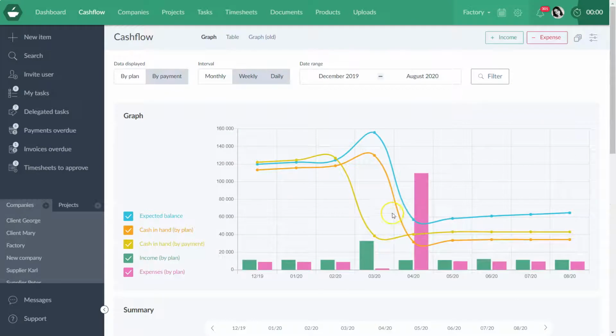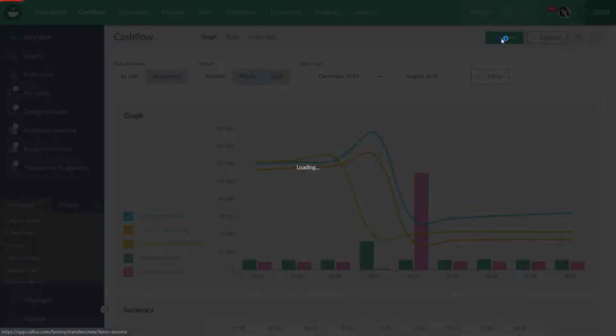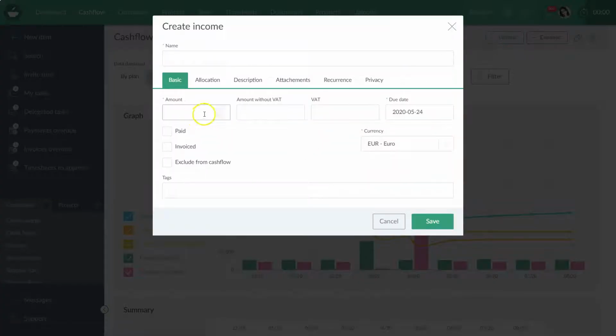And what's important, you need to start working with it. So when you're setting up an income or expense, you'll see that instead of just amount, you suddenly have amount without VAT, and you need to work with it.